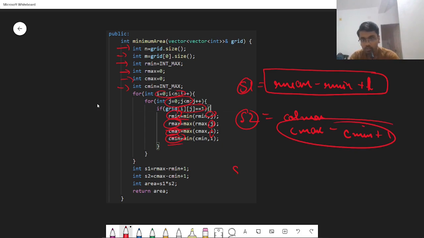Now to get the area, just multiply side 1 and side 2. That is what we are doing. R max minus R min plus 1, C max minus C min plus 1, and just multiplying both the sides, we'll be getting the area. So I hope you understand this problem. This was an easy kind of problem. It was marked as medium, but yeah, this was the intuition behind the problem, and this is how the code works. So I hope you understand this solution.